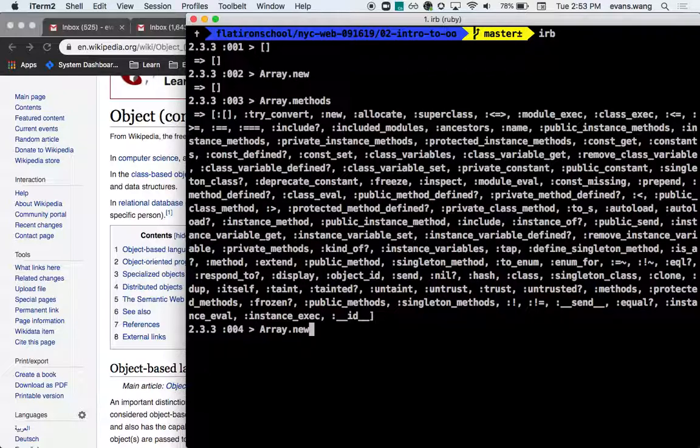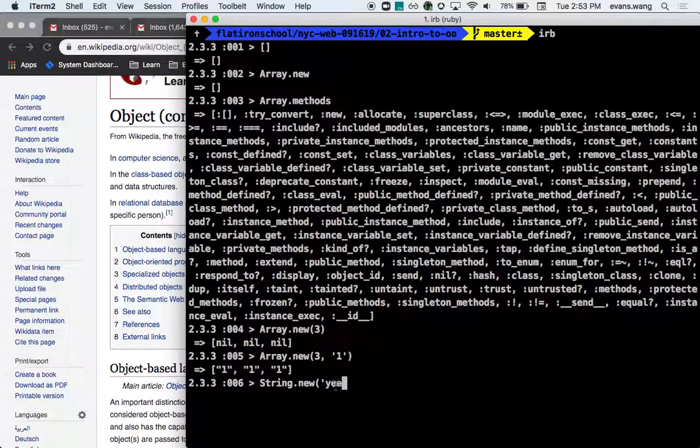So let's take a look, right? Array.new, and I can tell it 3. That's going to give me 3 items inside my array. I can give it other arguments and say, hey, I'm going to make 3 items, and each one of them is going to be this string "1". I can also make a brand new string.